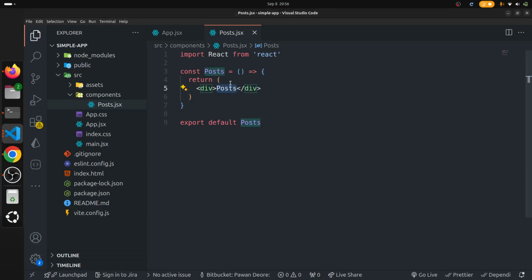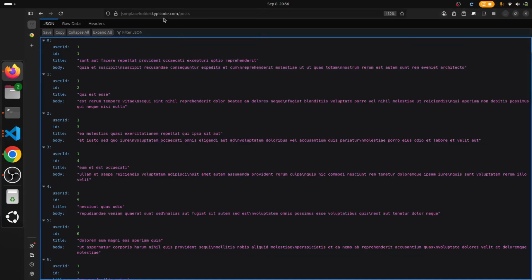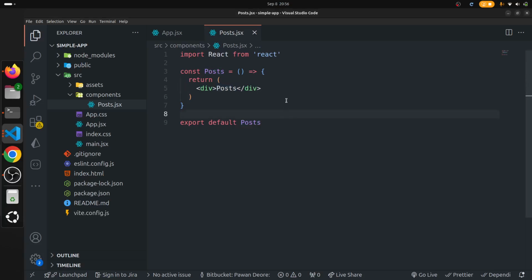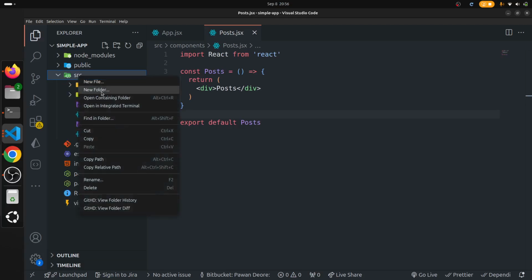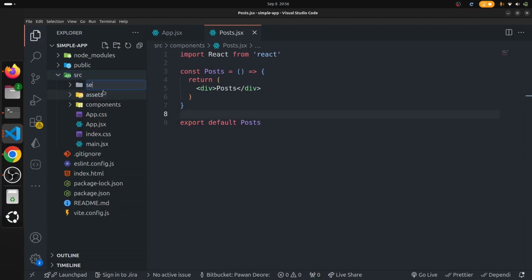Now let's modify that and fetch the data from here. What I will do is create one nice service file. So again, a new folder, services.